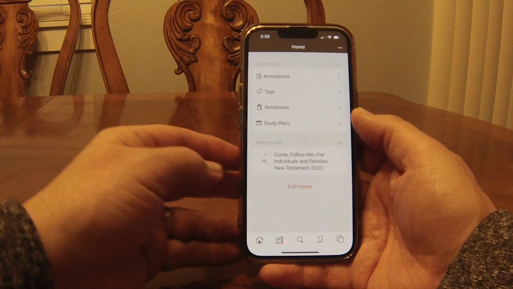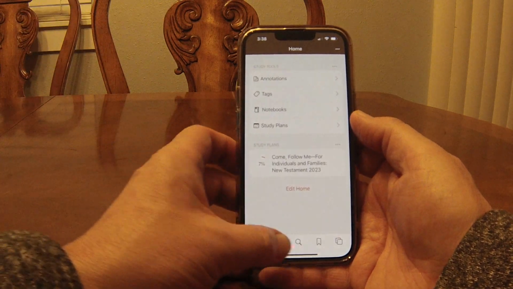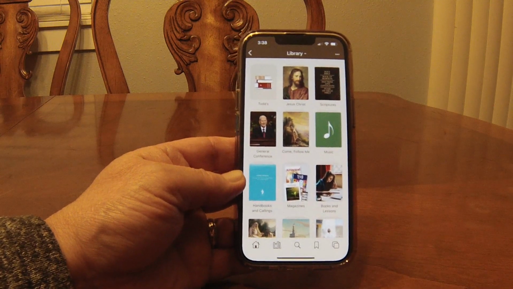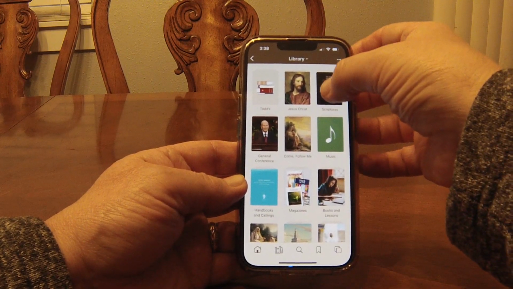Hello, we're going to talk about linking and tagging in the Gospel Library app. So I'm in the Gospel Library app right here. And first we're going to tag. So let's tag a scripture.